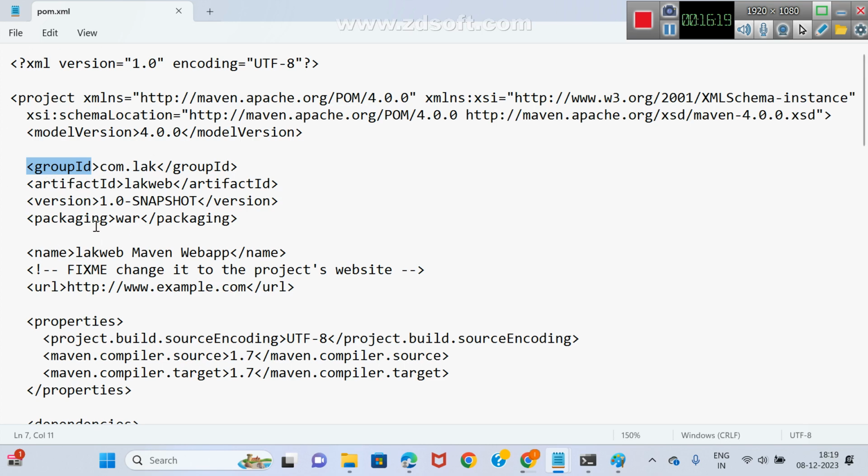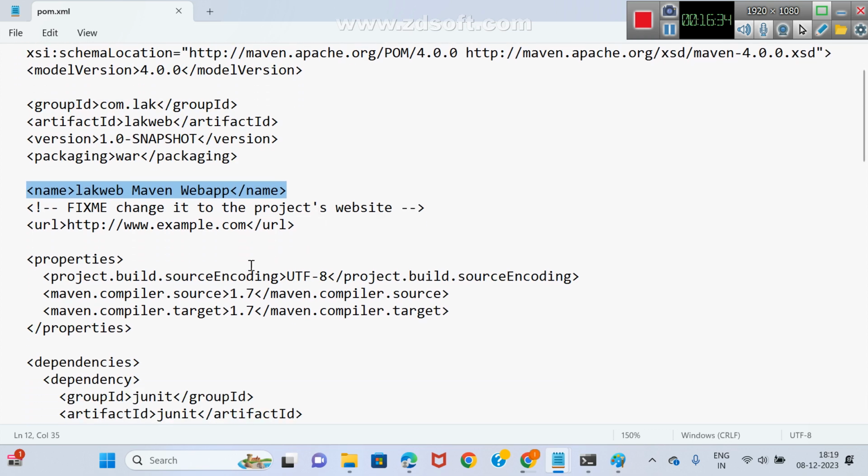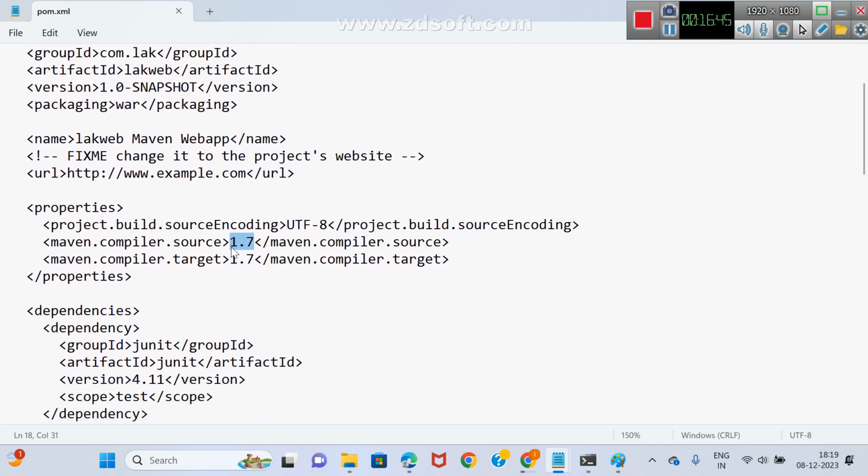Is it clear for you? I think in the previous class also we discussed the same thing. What is the name? Lakshmi Web Maven Web App. This is the name. This is optional. If you want it, you can use it. Otherwise, leave it. Now we go for properties. Some properties are there. See, maven.compiler.source, which Java version it is using. More than 1.7.